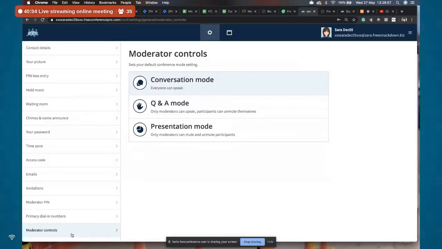And probably important here is your moderator controls. Again, that was also a setting you had on the other platform. You can set a default mute mode for when people join. If you have large meetings, it's a good idea to put it on either Q&A or presentation mode. This meeting right now is on presentation mode, so everyone who's not a moderator or host can't unmute themselves. In Q&A mode, participants would be able to unmute themselves to speak. So that's very much the same as the previous system.